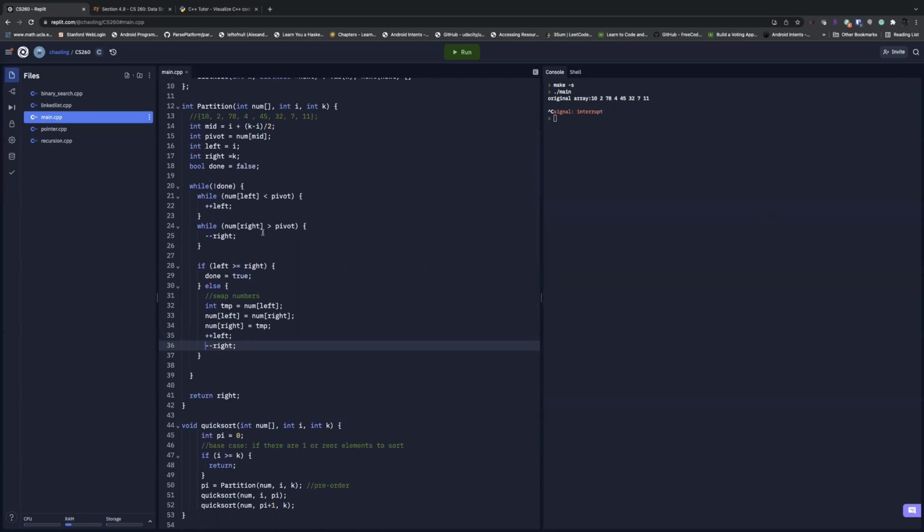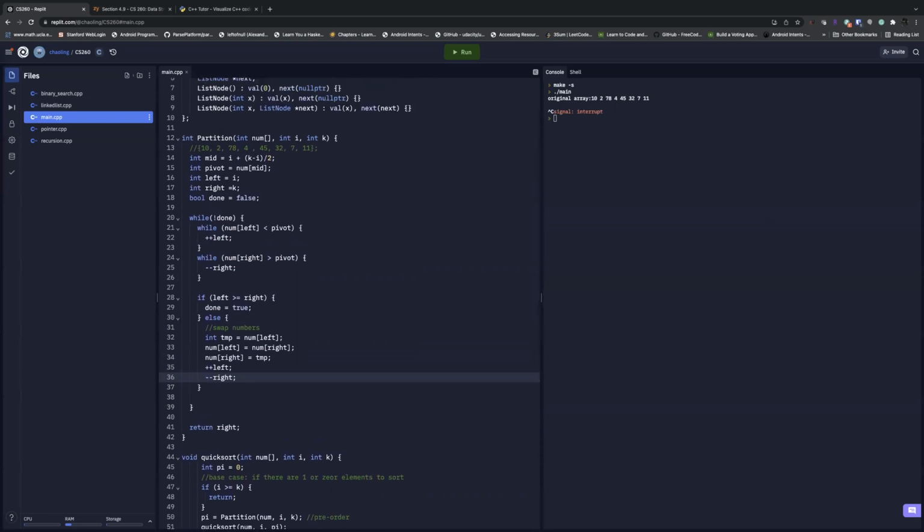Let's check. Right is greater than pivot. It's minus right. Left add members. Left is less than pivot, and numbers pivot. Okay, plus K minus I divided by 2. Okay. I guess that's pretty cool. Let's run it again. Yeah, okay, that works. So you can see original array is 10, 2, and sorted is 2, 4, 7.